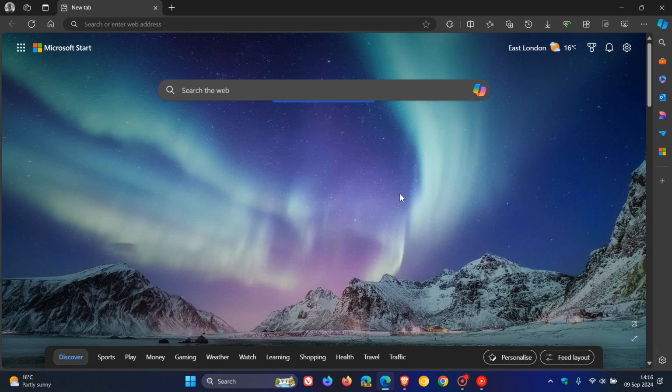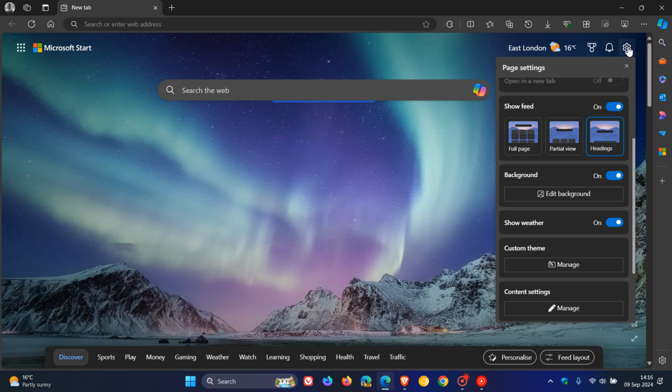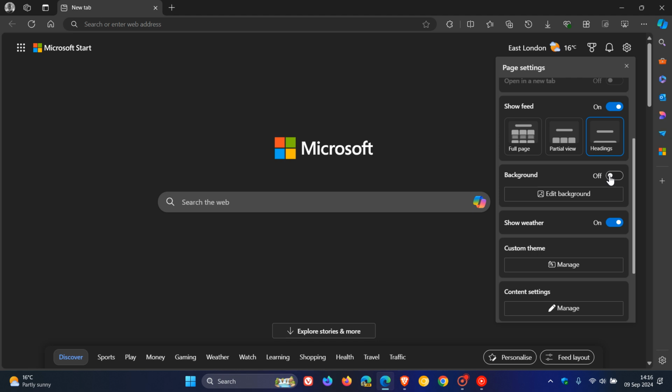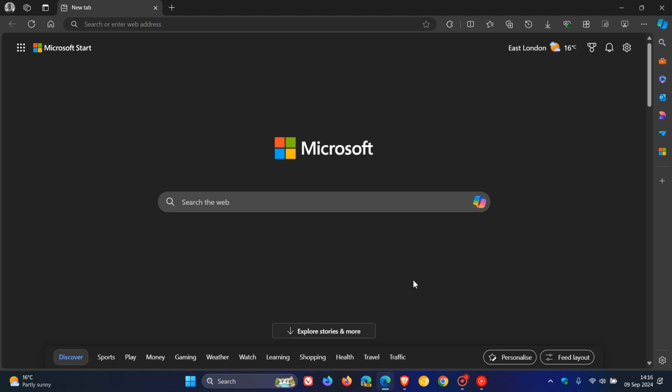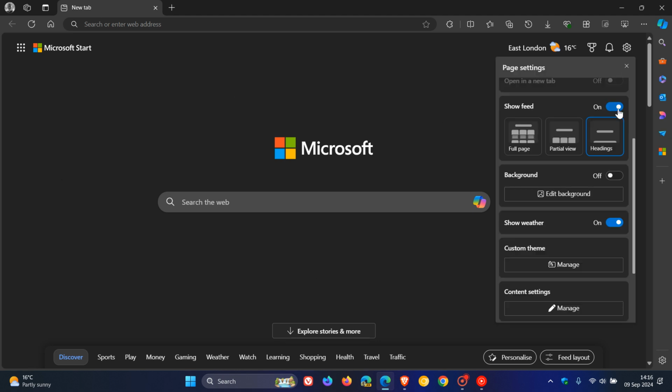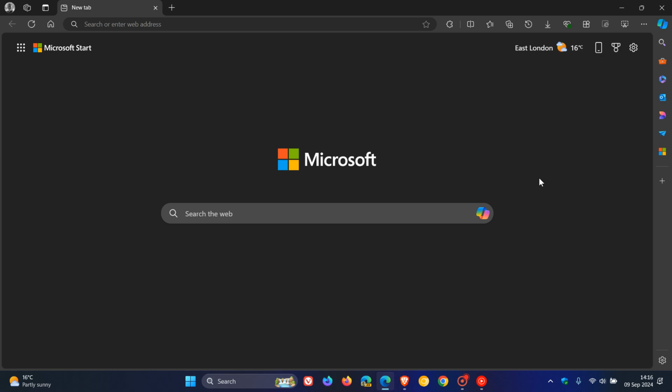And if you also want to turn off or change the background image, it's also quite simple to do while we are in the page settings. You just head once again back to page settings, and here you'll see background, and you can actually toggle that completely off. So if you want a bit of a cleaner look with the feed turned off, you can see that looks a lot better already.